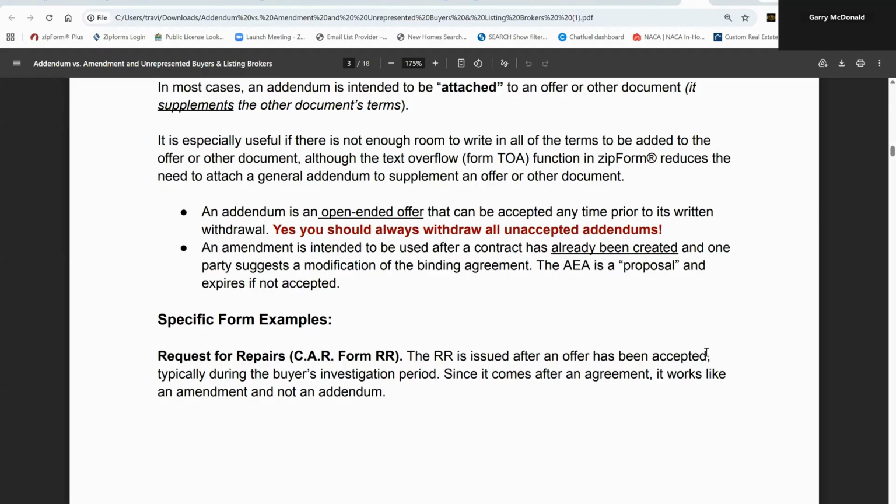An addendum is an open-ended offer that can be accepted anytime prior to its written withdrawal. So yes, you should always withdraw unaccepted addendums. Let's say you were trying to make a price change or something like that, and you send it on an addendum, and you're still going back and forth a little bit, and something happens, and all of a sudden now you're agreeing to maybe a different price.